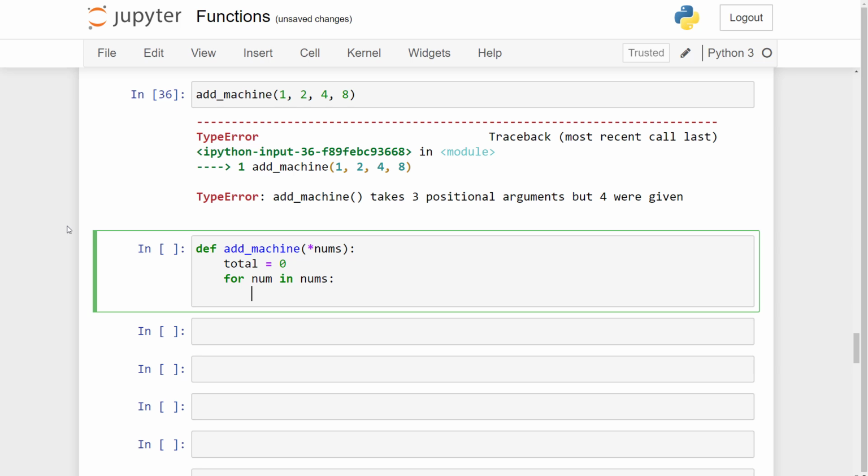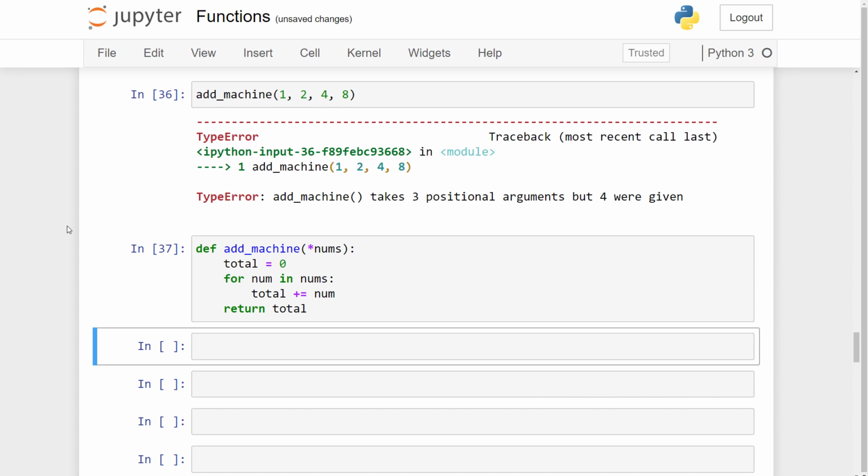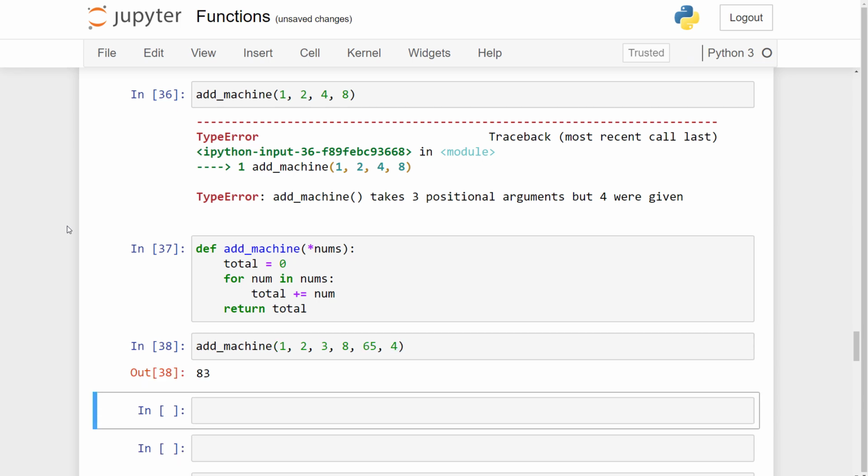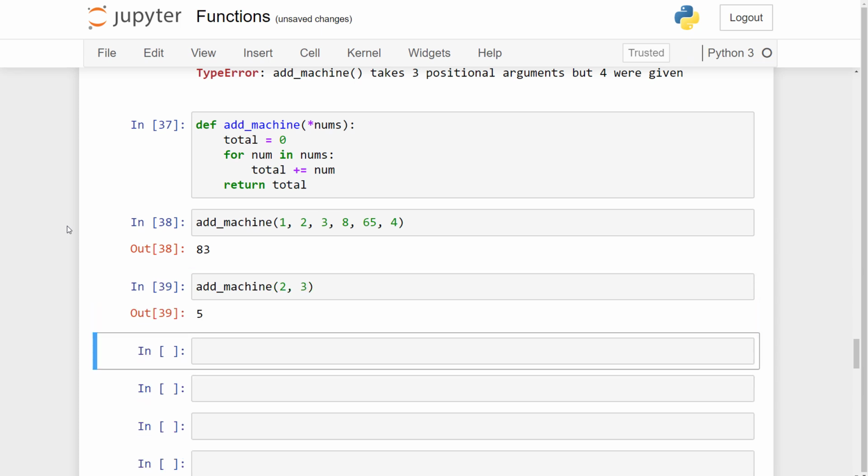And for this example, I'm simply going to put total plus equals num and then return the variable total. When I now call add_machine and pass in some numbers, so let's pass in 1, 2, 3, 8, 65 and 4, you can see we get the result 83. And if I simply pass into the add_machine function the numbers 2 and 3, we return 5.